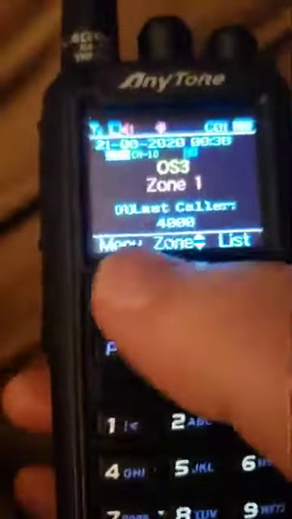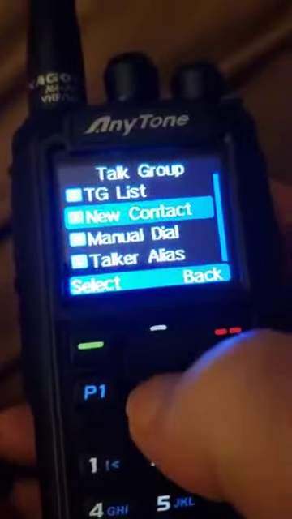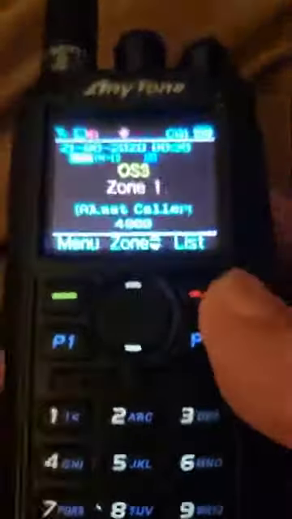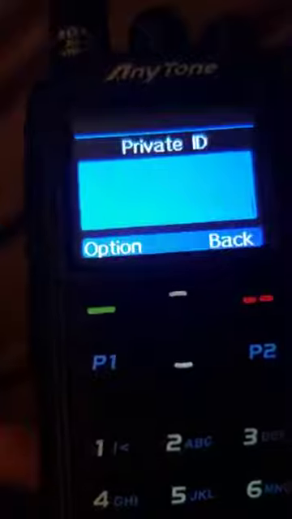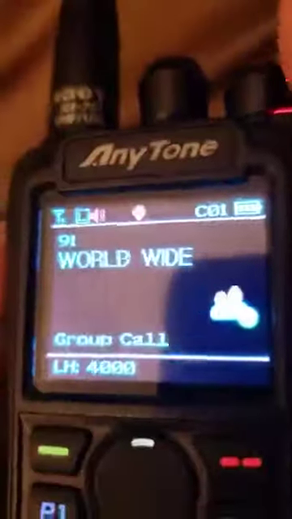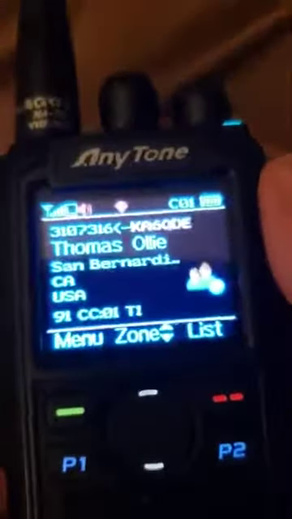Let's say I want to go to manual or to 91. I can either go to the talk group list and look for worldwide 91, or if I want to be Mr. Slick, press and hold the 0, private ID, pound key, talk group ID, 91, push to talk, release. Worldwide. See how easy that is? My other radio's on. And there's talk group 91.